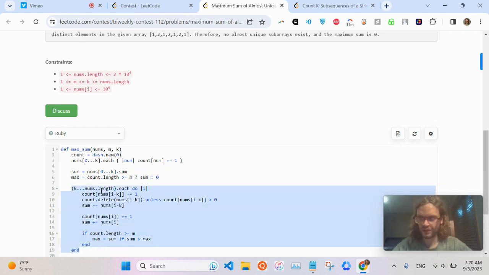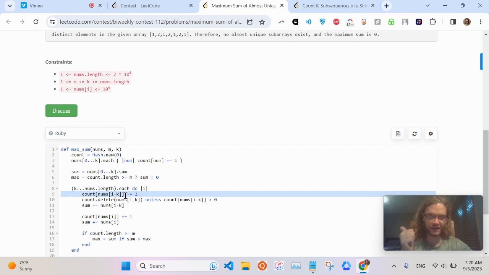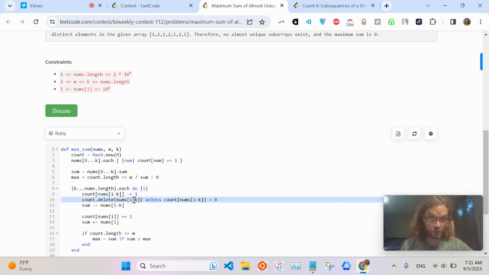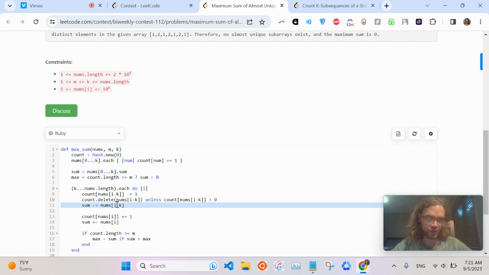So, again, I'm starting at k. Each time I go to a new element, I'm going to decrement that element in count. I'm going to remove it if it was the last one, because I don't want phantom elements, where this element used to exist but now there is 0, because that will upset my number of unique elements. And, of course, I decrease the sum as well.